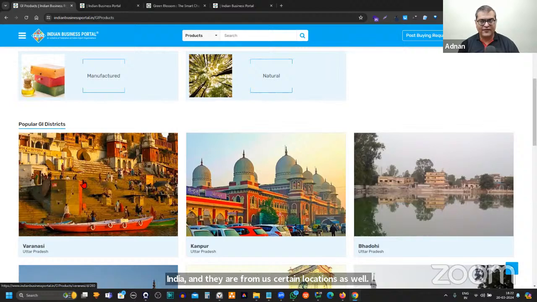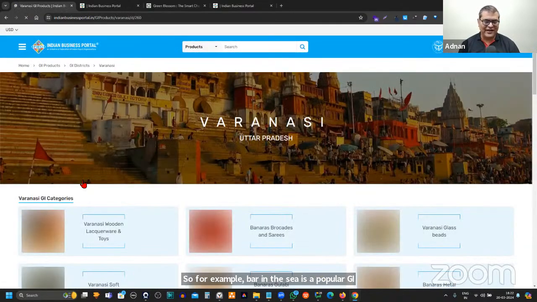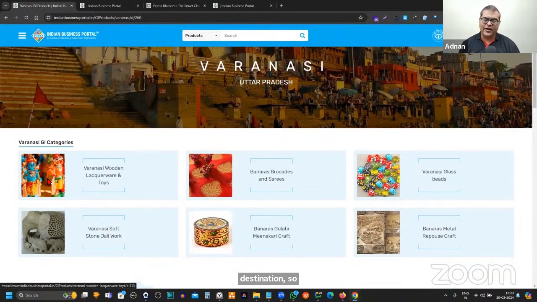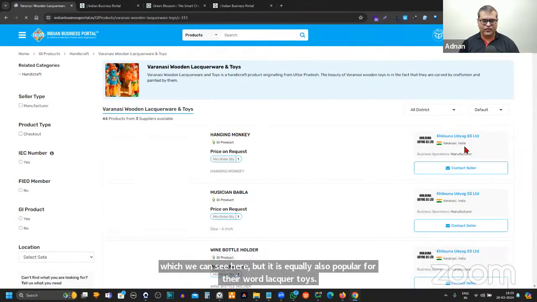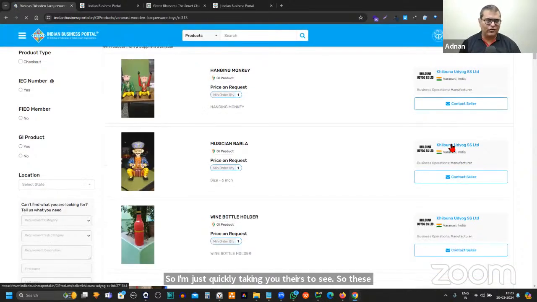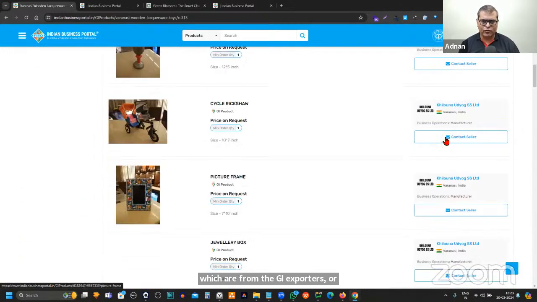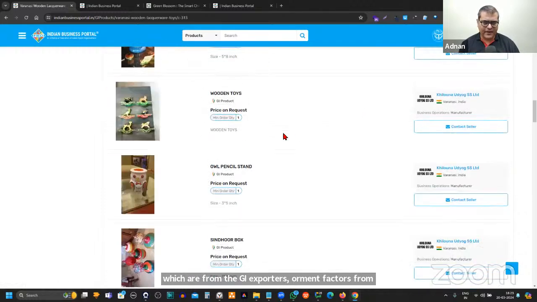So, for example, Varanasi is a popular GI destination. The Banarasi sari is certainly a GI product which we can see here, but it is equally popular for its wooden lacquer toys. I'm just quickly taking you there to see. So these are various wooden lacquer toys from various exporters. My internet is a little slow, so it is taking time to load. But we can see these are the various products from the GI exporters or manufacturers from those locations, right?